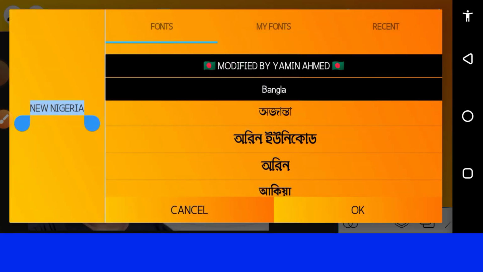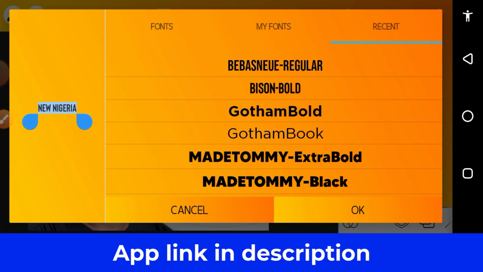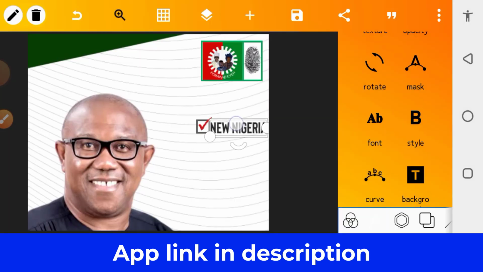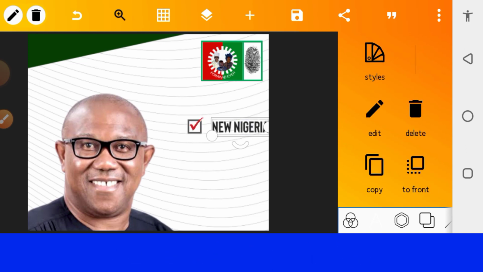So as for this, you are making use of the Bebas Neue regular. That's the font you are making use of, or you make use of Bison bold. So use any font like this in your design. That's the essence of this yellow Pixellab, it has a lot of fonts which you can make use of. That's just the difference between the old one and this other one.